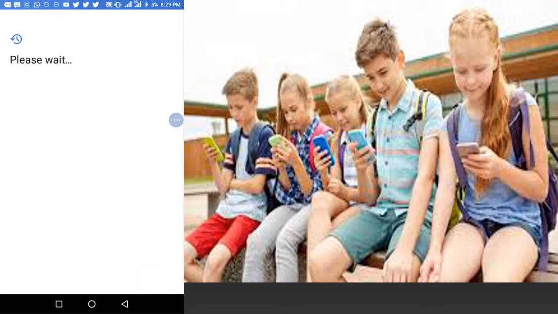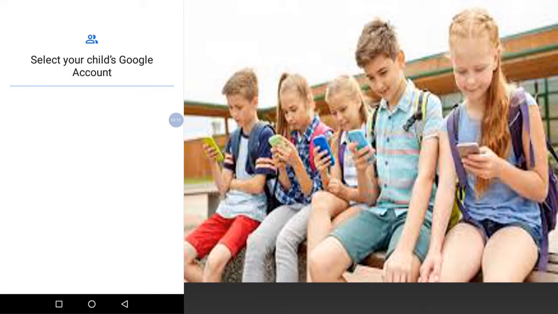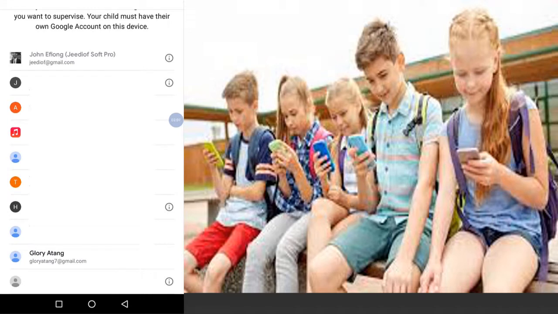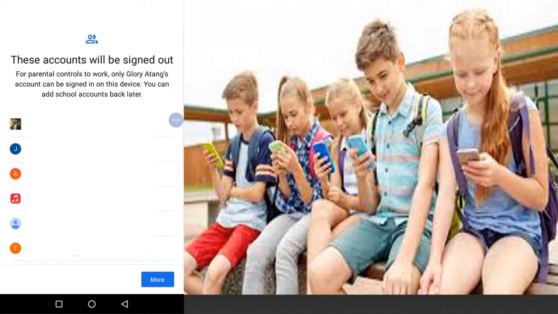Let's wait a little. Then it says select your child's Google account. Your child should obviously have a Google account, a Gmail account. So you scroll if you have a list of them. For this tutorial, I'm using Gloria Tang. That is the one. So I tap there, and then it says this account is to be signed out.